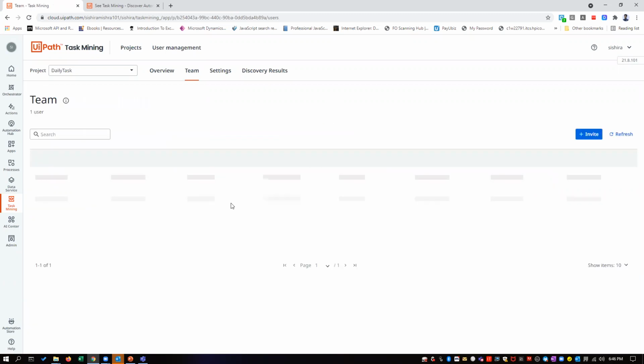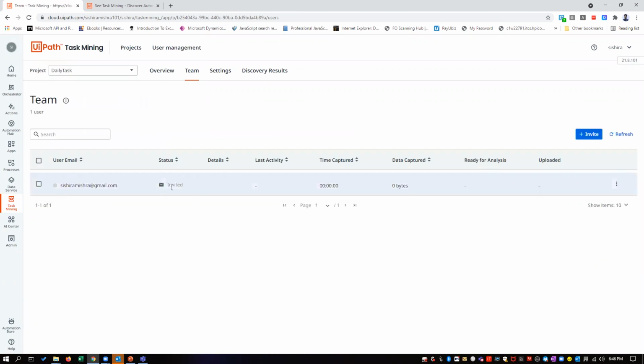Okay, so the user is now added. This is how you can invite, and you see the status. Once the user is added, you can see the status. This is the link, and the user can be added to this portal. Okay, so this is the first step. You need to add the user.